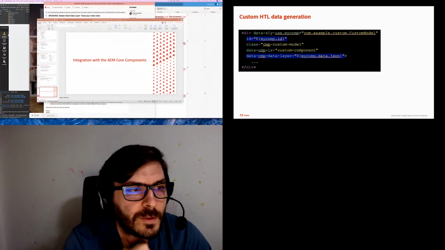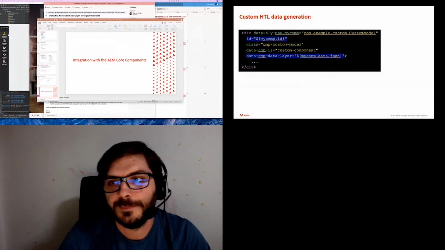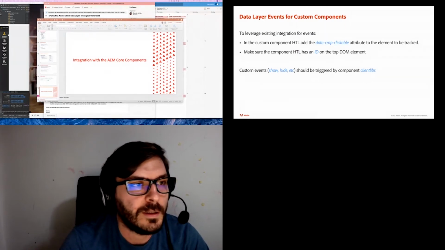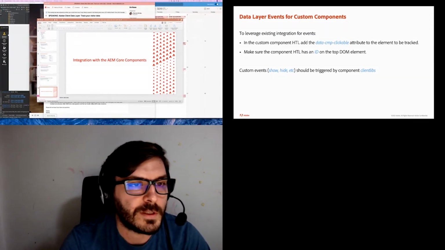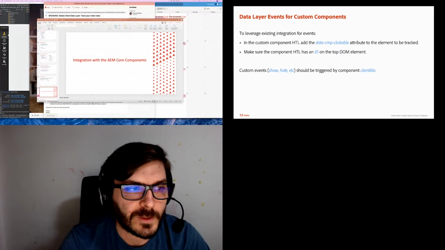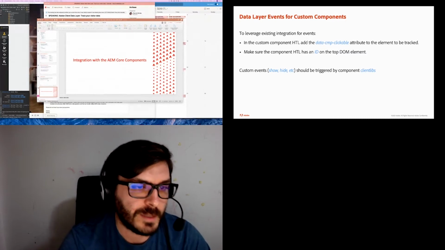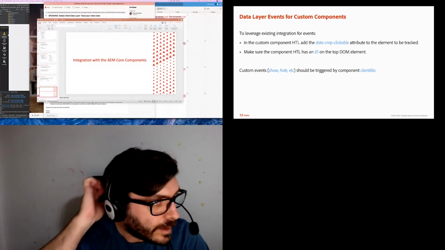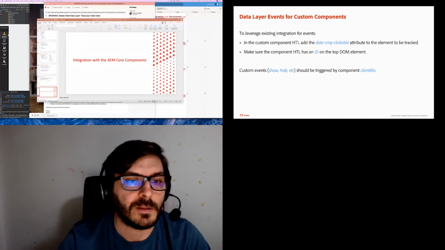Now, as I said, you also have to provide it to the front end, and that is done with data attributes. And if you also want to leverage the default integration for events, for click events, you just add the data attribute data-cmp-clickable, and you'll have that provided for you out of the box. For any other custom events, you should trigger those from your component client libs associated with the custom component.